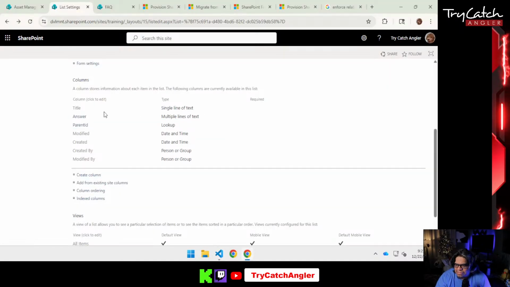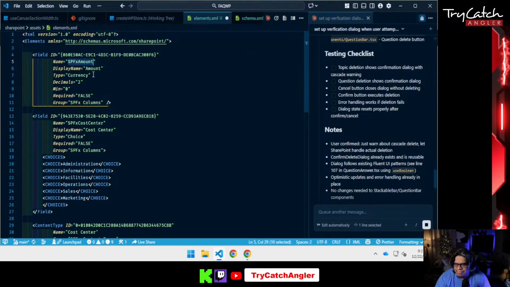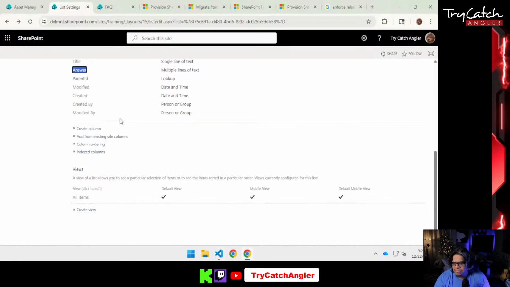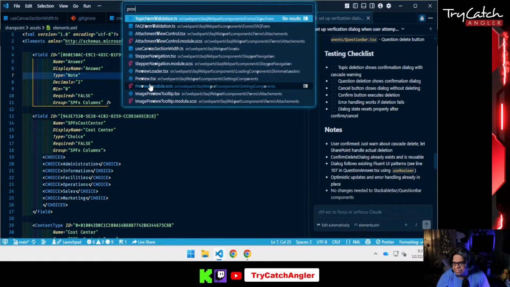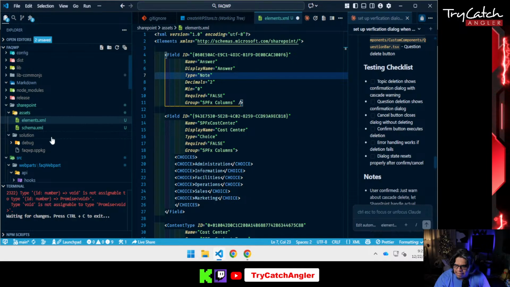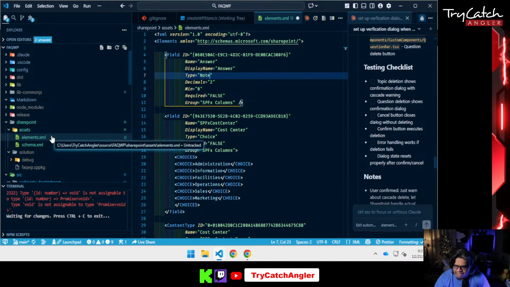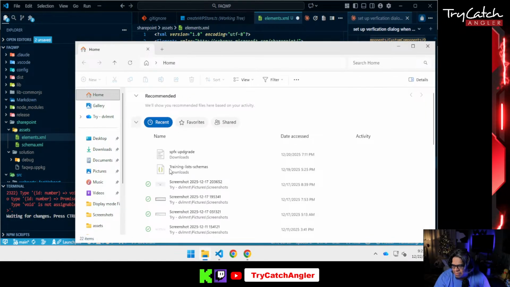So the first field is going to be multiple lines of text, which is going to be an answer field. It's going to be called answer. Name is answer. Type is going to be note. And I believe I have provisioning. I already have a provisioning folder in here, if I'm not mistaken. Why not? Apparently I don't. But I did download the provisioning schema. This right here is what I need.